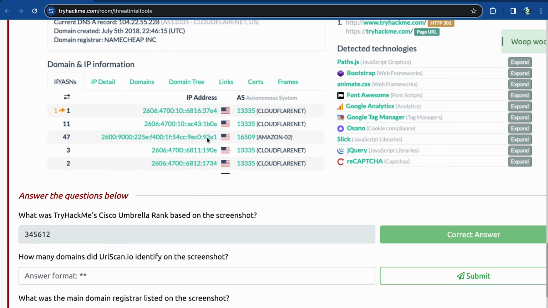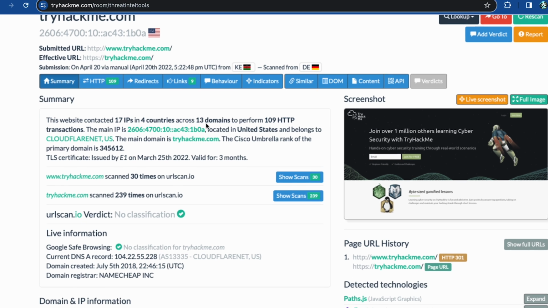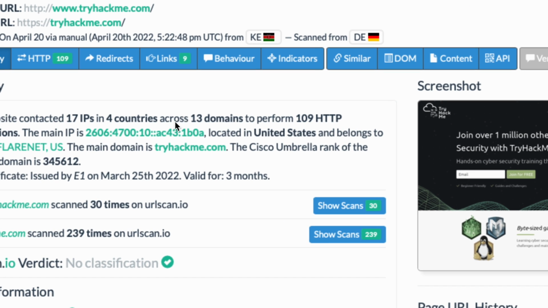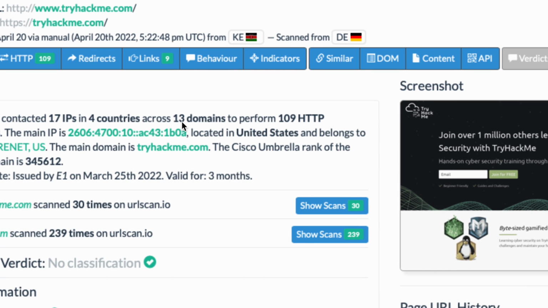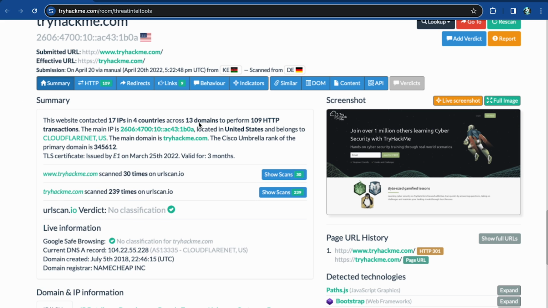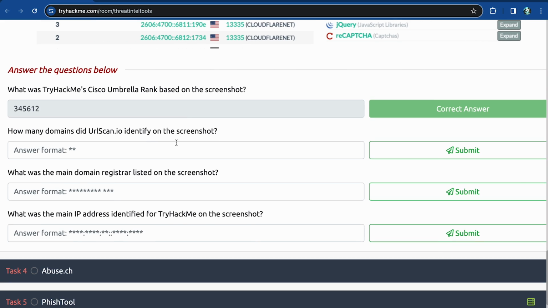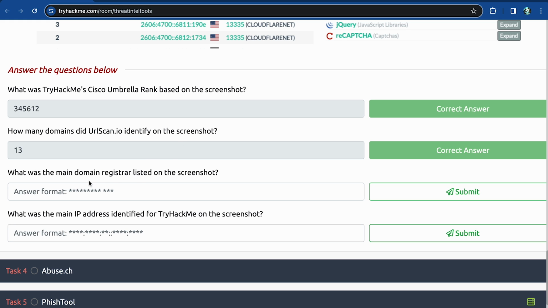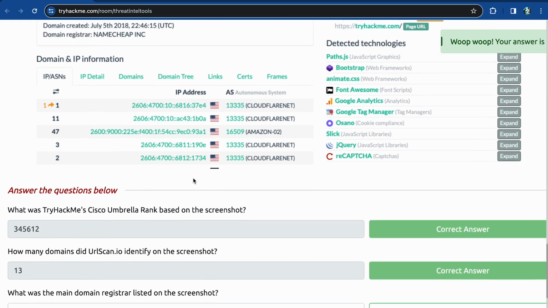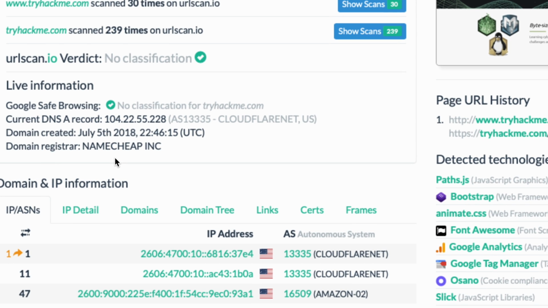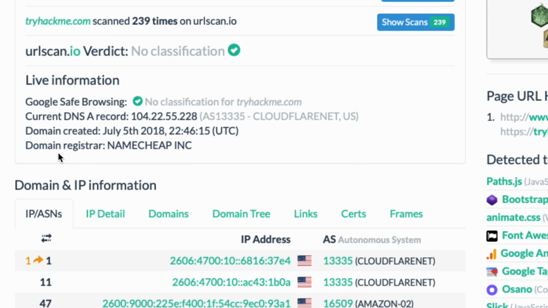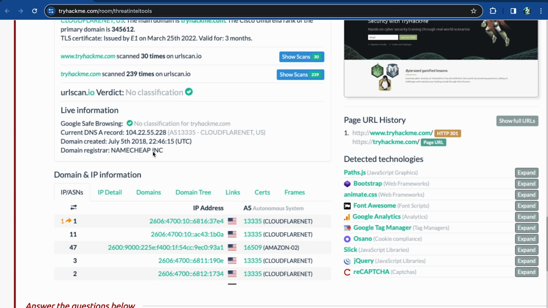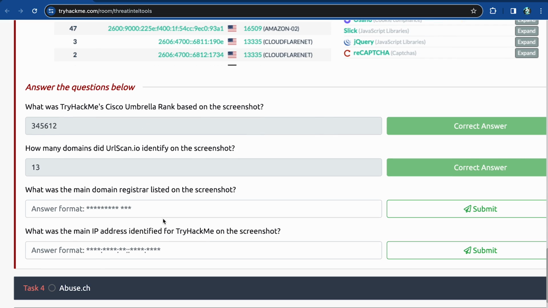How many domains did urlscan.io identify on the screenshot? So how many domains did they identify? And it's also in the summary, and it says there were 17 IPs in 4 countries across 13 domains. So let's use that, see if that works. Cool. What was the main domain registrar listed on the screenshot? And it is under live information. And so the domain registrar is Namecheap, Inc.